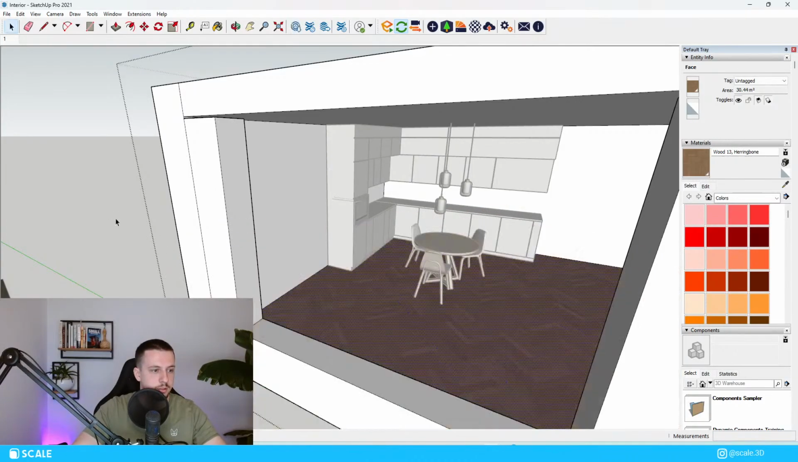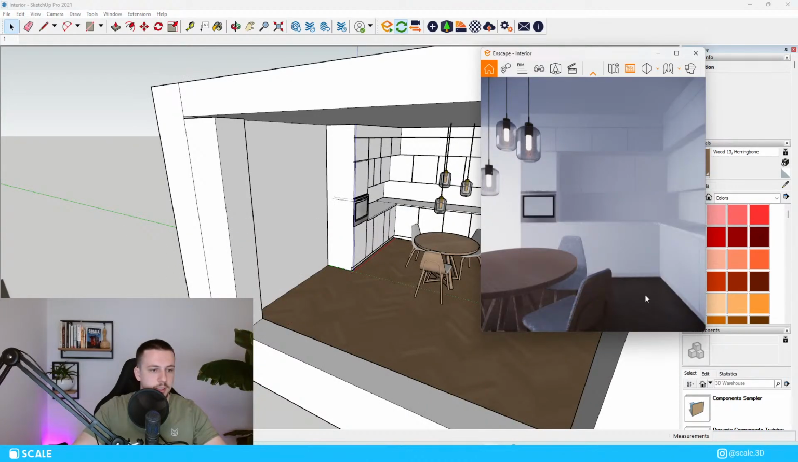So I'm just going to make it a little bit bigger, something like this. And what I would like to do is change the color between the wood on the floor as well as on the table. So let me just keep the Enscape tab on.